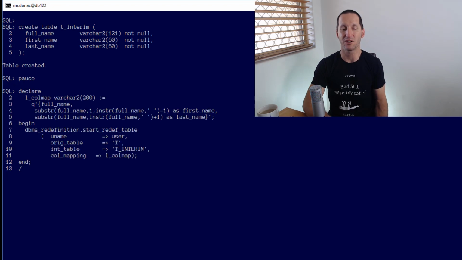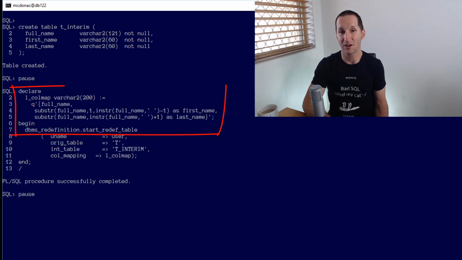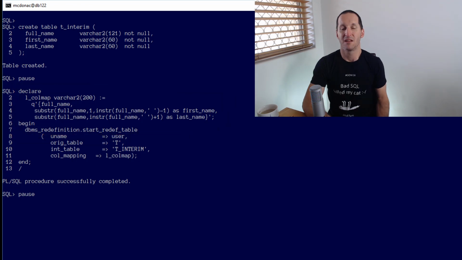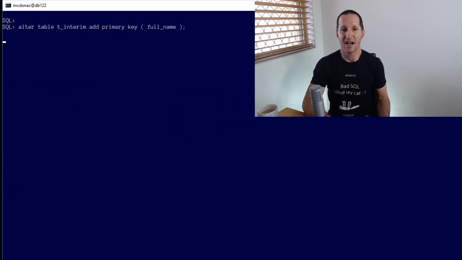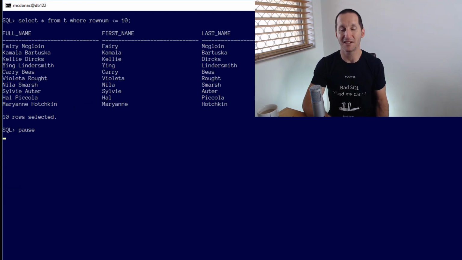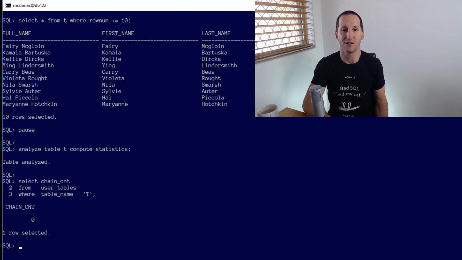I can now do what we call a DBMS redefinition with a column map. What that means is I'm defining the mapping from the source table to the target table, and that doesn't necessarily mean it has to be one for one. I can take a single column from the source and map it to three columns in the target, and you can see I'm using the same substring and instring commands to populate the data. Now when I do that, I add a primary key, I can finish off the redefinition. Now my table is created with its full columns, and I didn't have to do any updating. And if I redo an analyze command, you can see there were no chained rows. So that perhaps is another option you might want to consider.